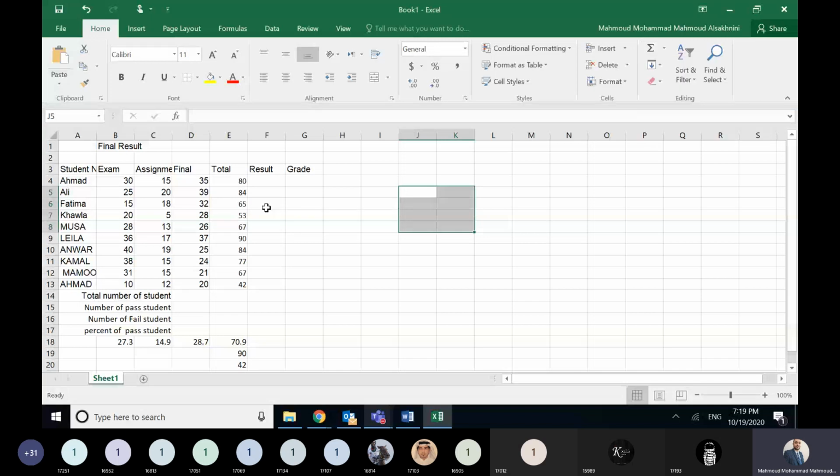As we can see here, the results are out of 100. So any student who has a grade over 70, let's say, we can just give him a pass mark. Otherwise, we will give him what? Failed mark. How can we do so? We will use the if function.